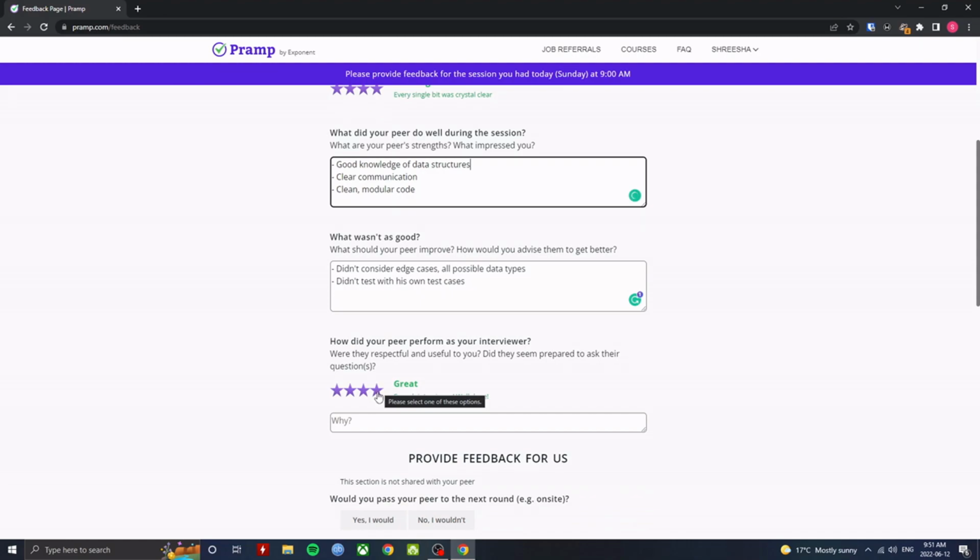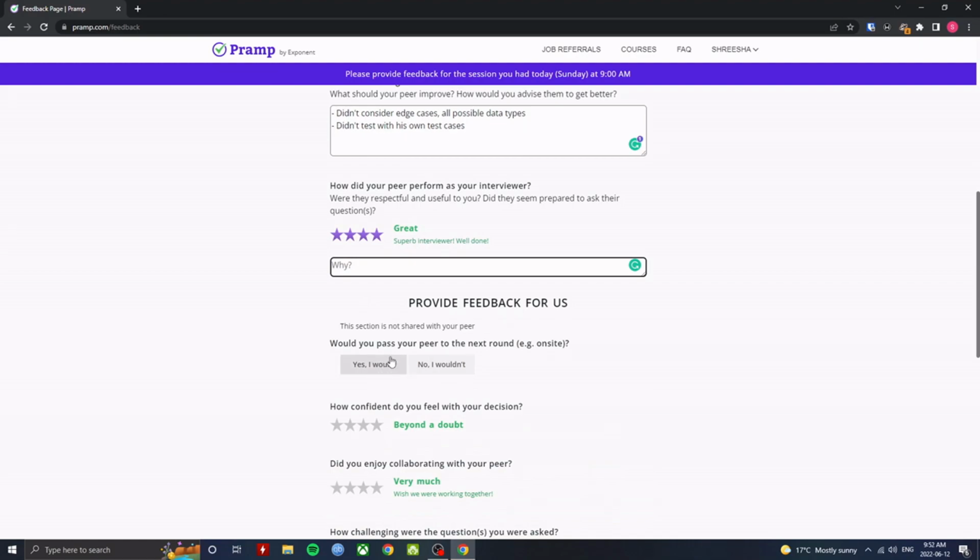How did you do as an interviewer? I think it was pretty good. Helped me out when needed. Didn't interfere too much, because I don't like it when interviewers really bother you and interfere with you writing your code. Would you pass? Yes, I would. I feel pretty confident. I feel it's a tricky question, and he solved it pretty well.